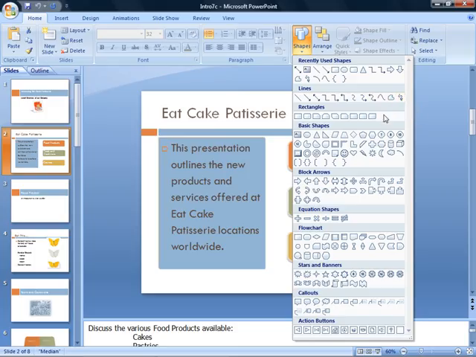Then we've got rectangles. Look at the basic shapes we have to choose from. There's the no sign and the happy face. This one will come in handy at Valentine's Day, for example. Then we've got block arrows. We've even got equation shapes, flowcharting shapes, stars and banners, even callouts if you're drawing cartoons, and some action buttons. So we've got lots to choose from here. Let's start simple. Let's just start with a simple arrow.